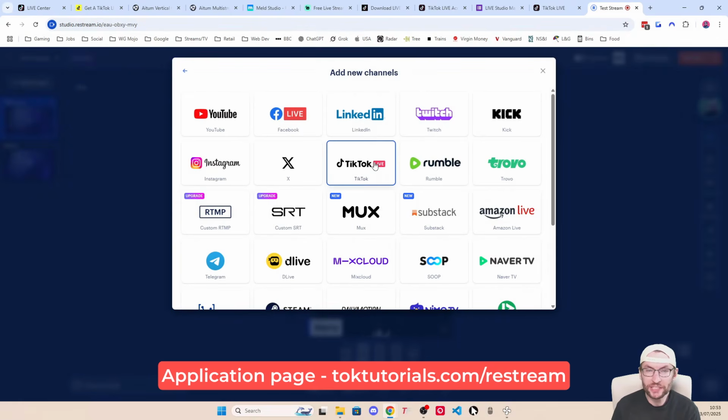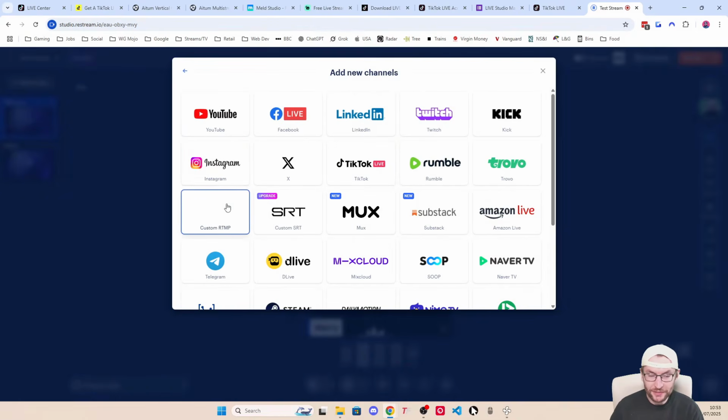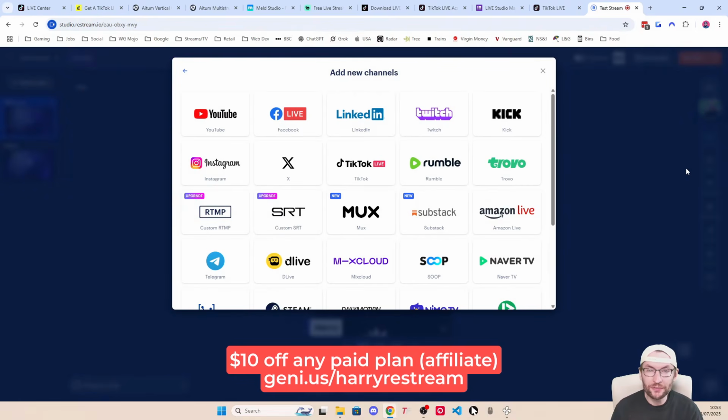There's also an OBS plugin for Restream, so you can combine Restream and OBS. And you can also use custom RTMP, although it's on the paid plan if you want to just use your TikTok Live stream key instead. And I'll put on screen my discount link for Restream as well. If you are using a paid plan, that's an affiliate link which supports my work.